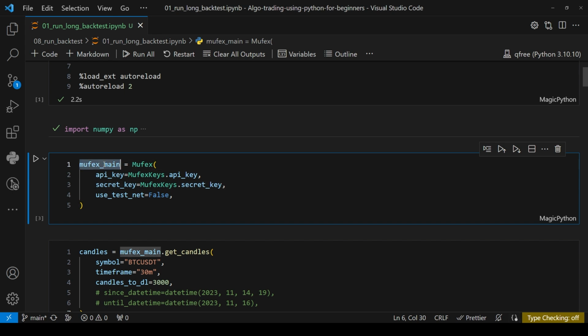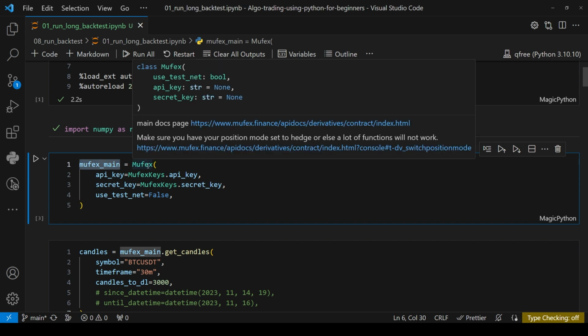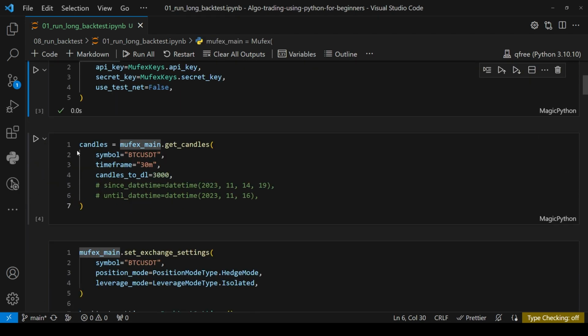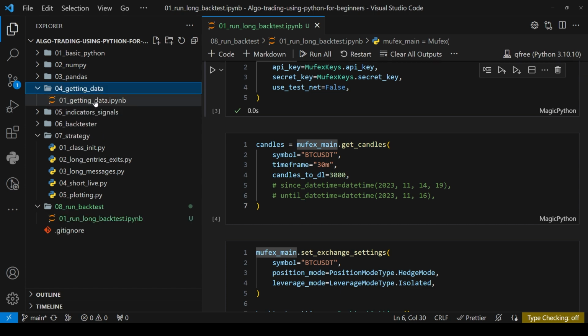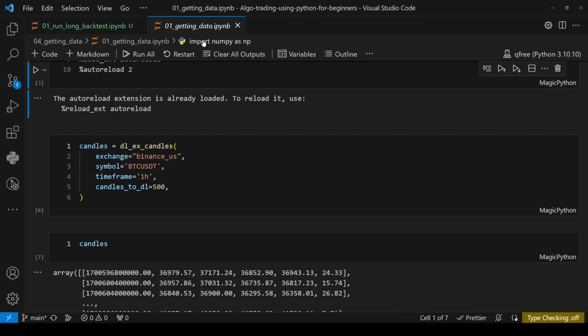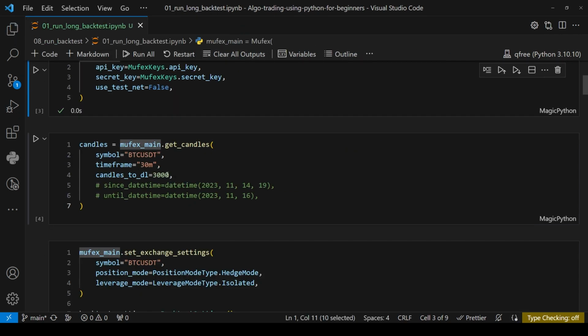Here I'm just creating my Mufex exchange, and so here I'm getting my API keys and all this other stuff. So we're creating that. Then here for the candles, you guys can download the candles however you would like. I think we've already gone over that with the candles. So we can go ahead and download the candles. I'm just downloading BTC USDT on a 30-minute time frame and the last 3,000 candles. Again, you guys can do it by date time as far as that goes. You can download whatever you would like, but I'm just downloading the last 3,000 candles.